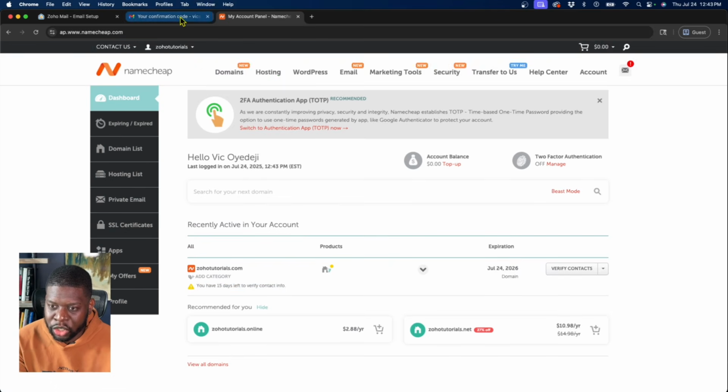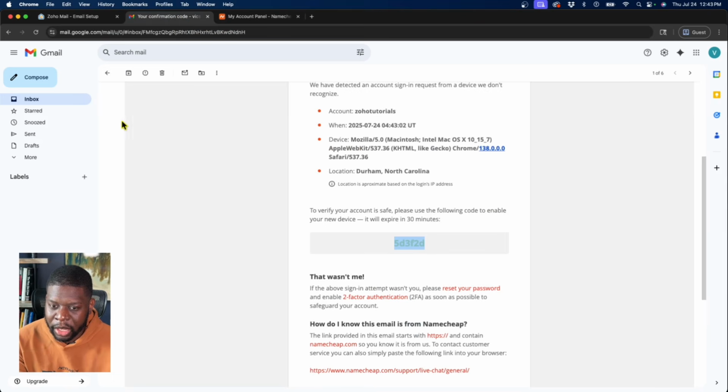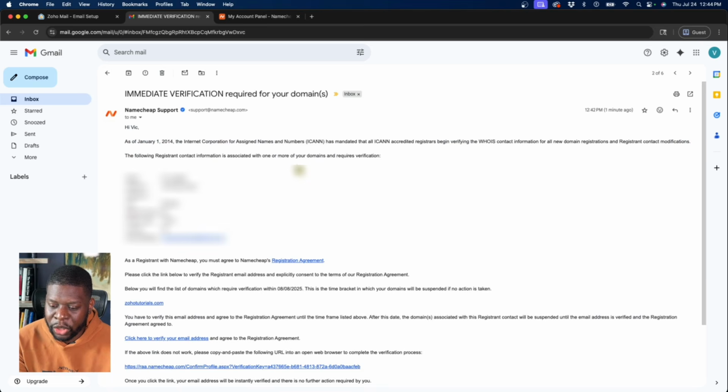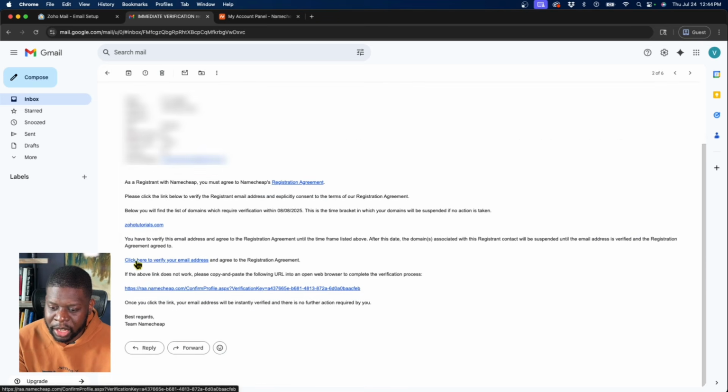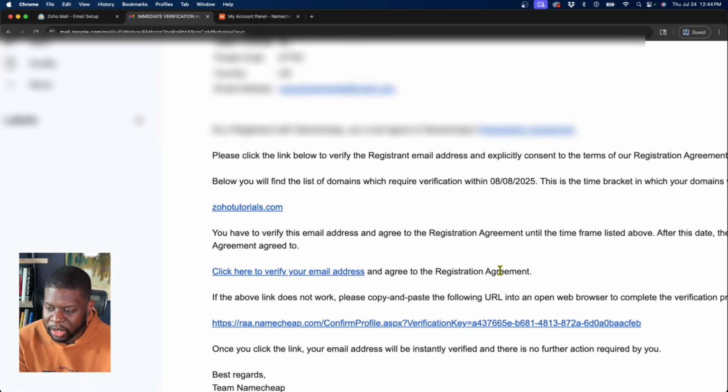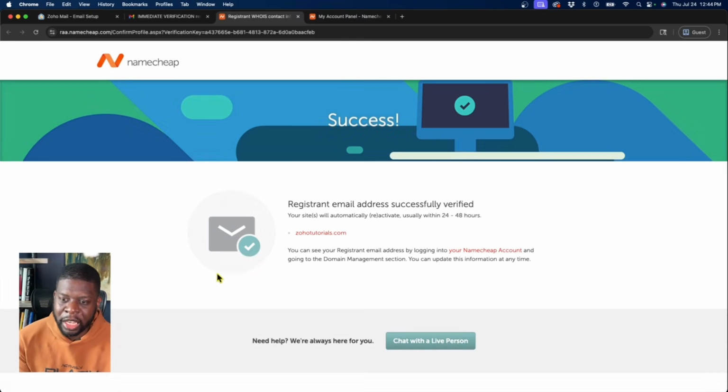What you do is you wanna go back to your Gmail and then go to your inbox, and there's a little box right here, a very, very important email that says immediate verification required for your domains. Click on that. When you click on this, you wanna scroll down where it says click here to verify your email address. So right here, this line right there, click here to verify your email address and agree to the registration agreement. So basically, if you don't verify your email address, then your domain name will not work.